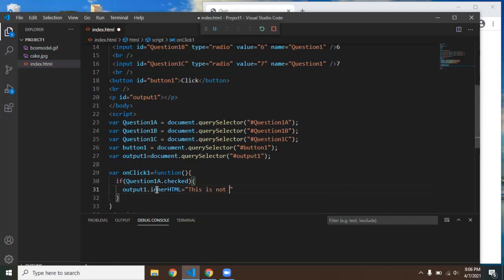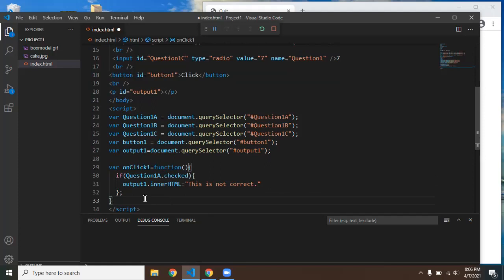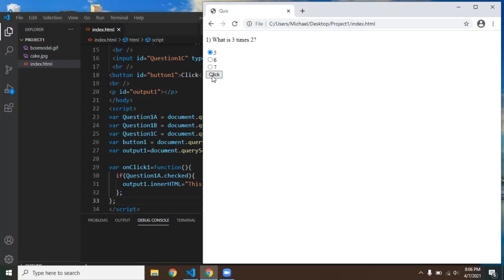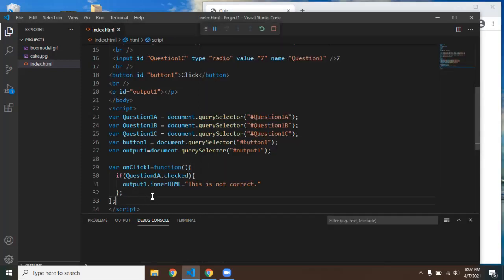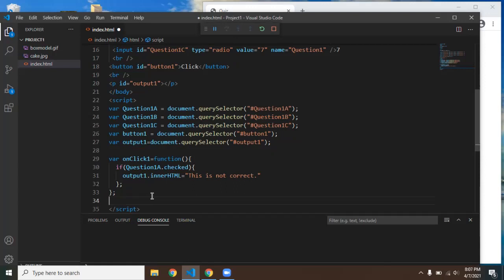This is not correct. So again, what does innerHTML do? It targets this element here, this paragraph element, and changes the inner HTML to whatever I set here. In this case, this string, this is not correct. Okay, let's just see what that does. So if I click on this, click this, nothing happens because I need an event listener.